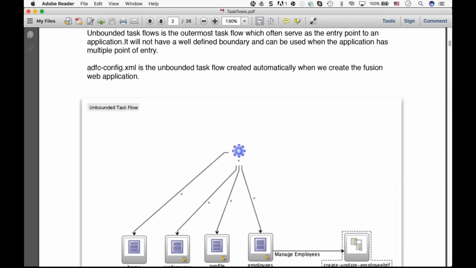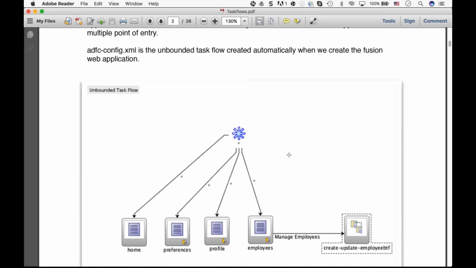This is a perfect structure of an unbounded task flow. You see, the entry point is a wildcard entry, and most of the time you will see these global navigation options available in the page, right? The home, preferences, profile, all those stuff. So it can enter from any page. That's what we are saying. This is a wildcard entry.